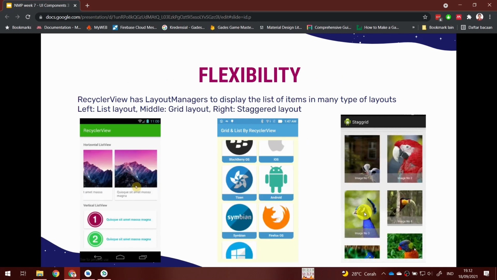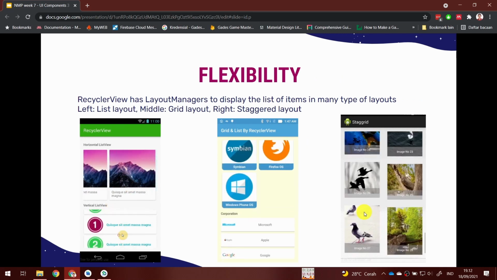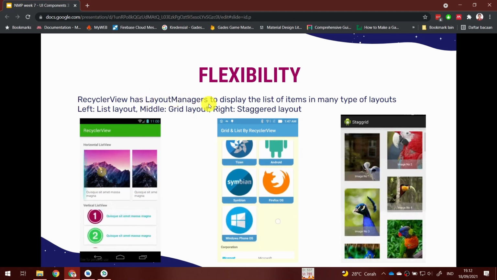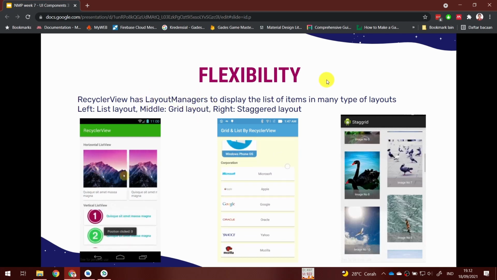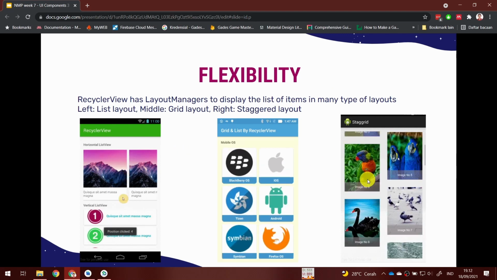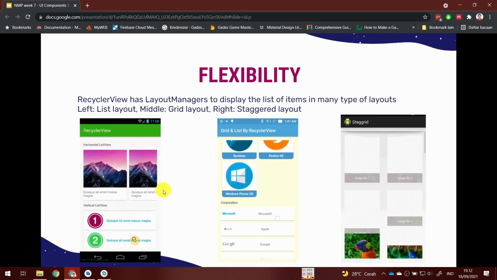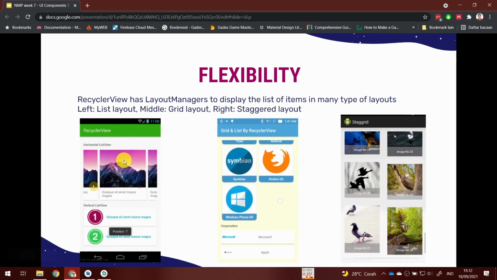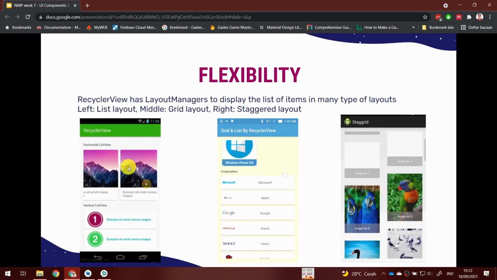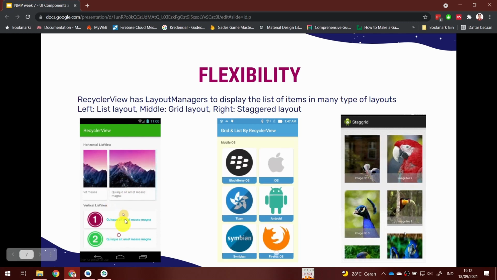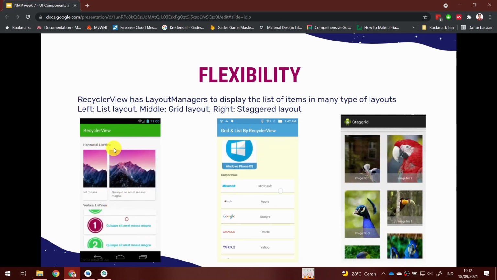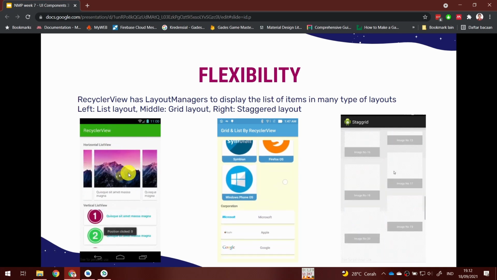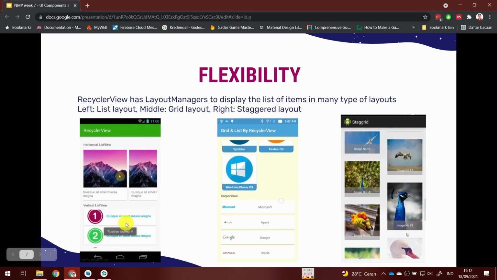Another advantage is flexibility. RecyclerView has what we call layout managers to display the list of items in many types of layouts, as you can see here. On the left image, we have a list layout, with a horizontal and a vertical layout. Although it is written list view here, RecyclerView can also be rendered horizontally or vertically as a list.